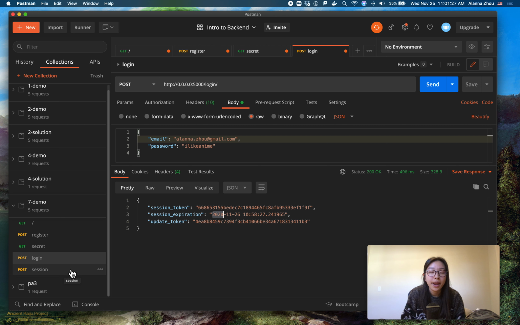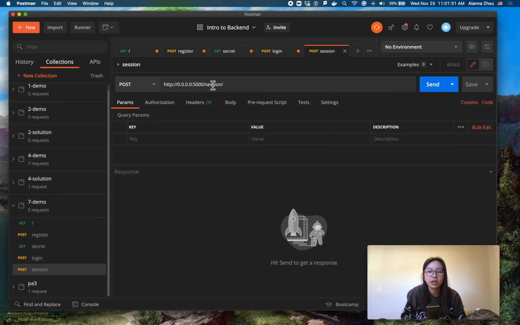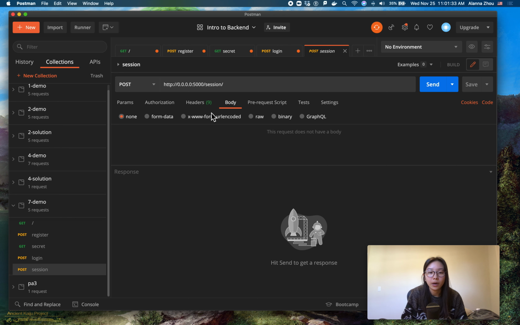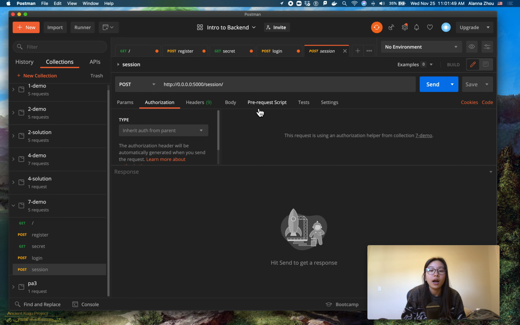Great. So now let's see how we can update the token. Here I go to session. I'm at body. Even though this is a post request, we're not going to be sending any post body. The reason we do a post request is we are technically doing something to the backend. We're not getting information back. So that's why we're doing a post request, even though we're not sending anything in the post body.